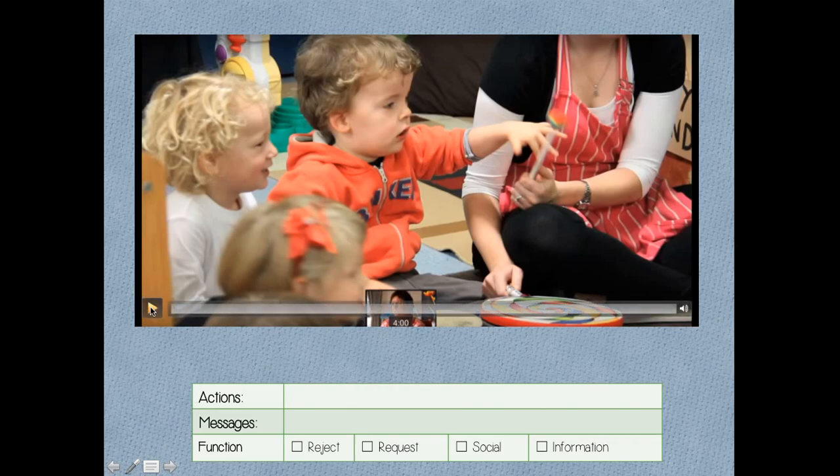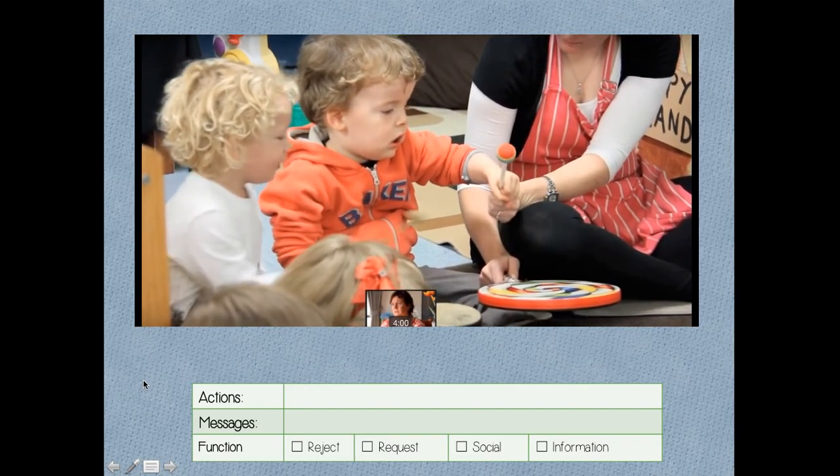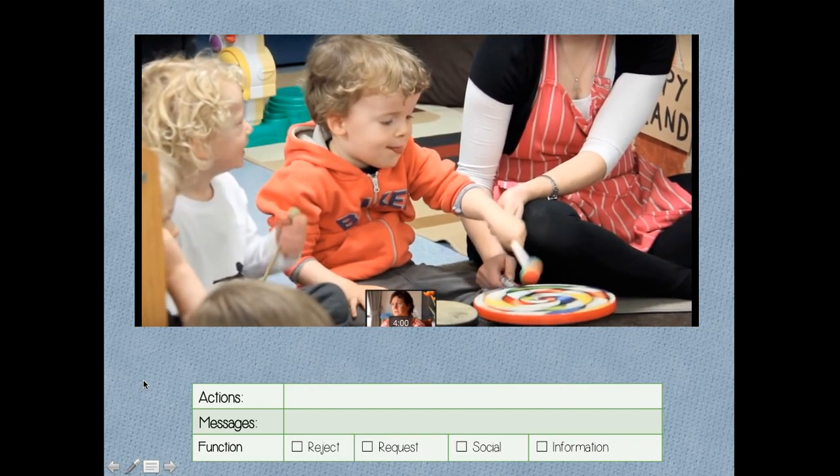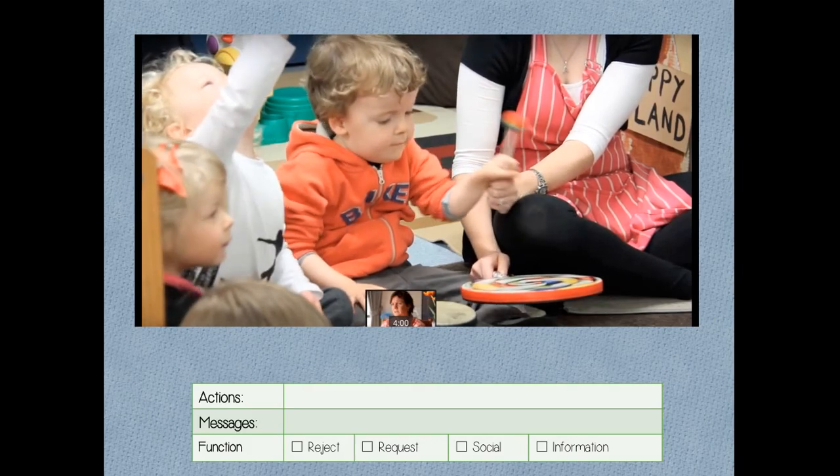So let's view this for the first time, and we're going to view this without any sound so you can focus on just watching the child. And I'll show that to you one more time.